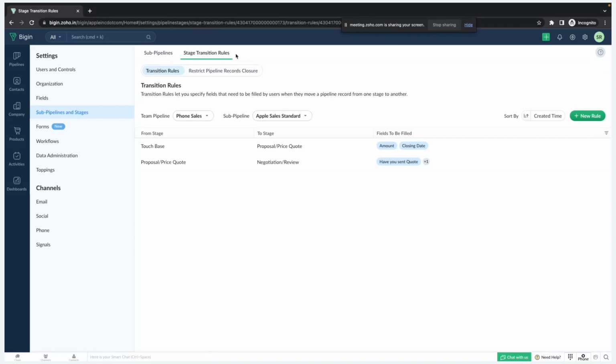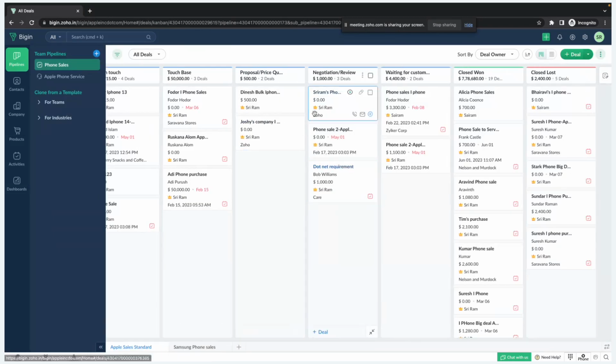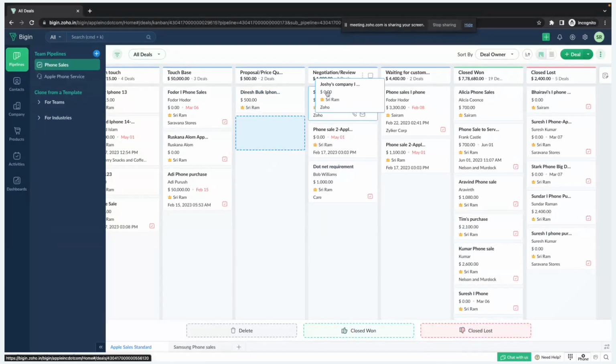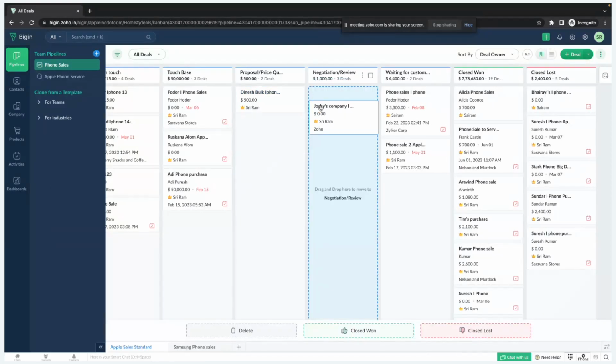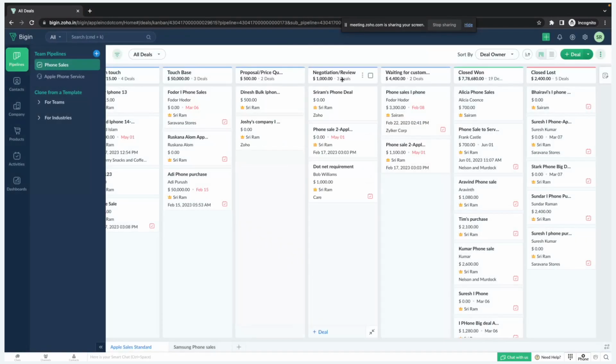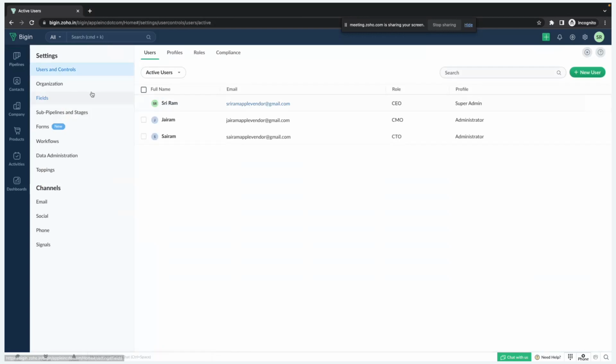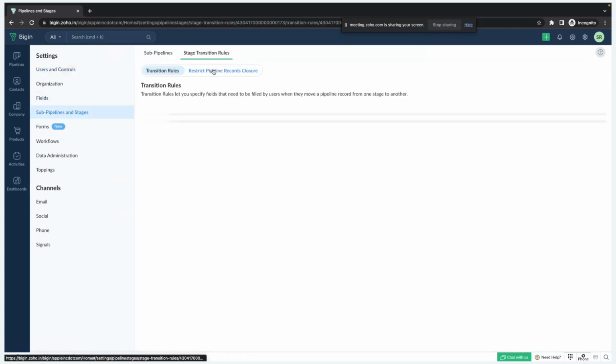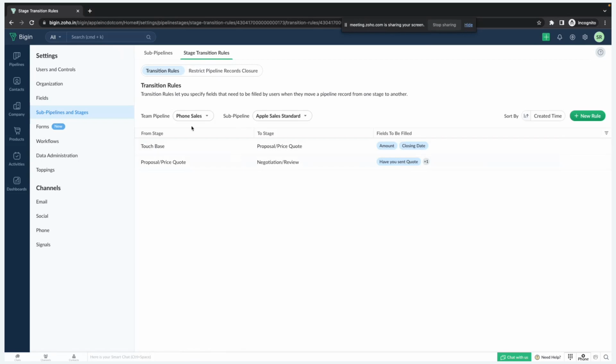So next is stage transition rule. We saw about it earlier. So what happens is whenever you move a deal from one particular stage to another stage, for example, from proposal price quote to negotiation, Bigin is going to automatically ask me to fill in a certain list of fields. So I need to enter these details. Only then I'll be able to move the deal from this stage to this stage. So this is called a stage transition rule. You can assign your transition rule for your team pipelines here in this section.